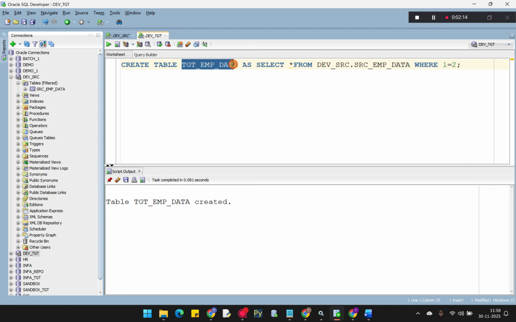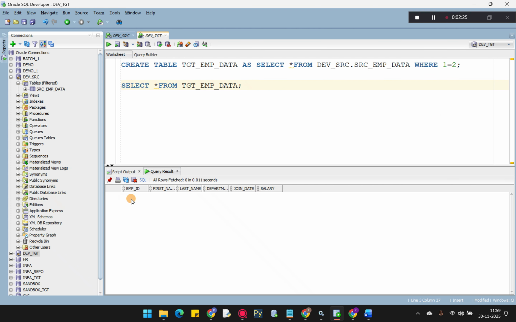Now let me check whether the structure gets created or not. Select star from followed by the table name. If I run this query, see, the structure is ready under this schema.